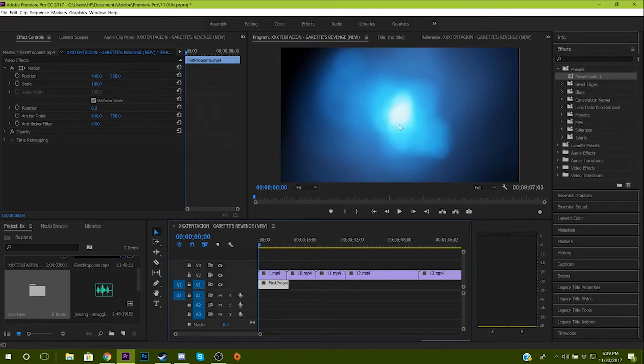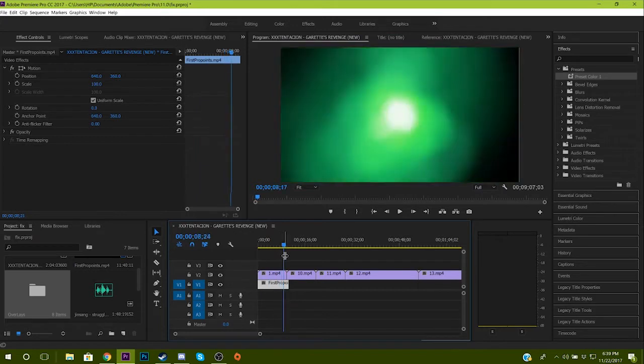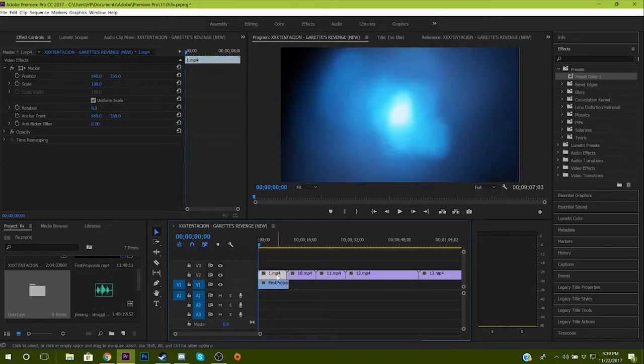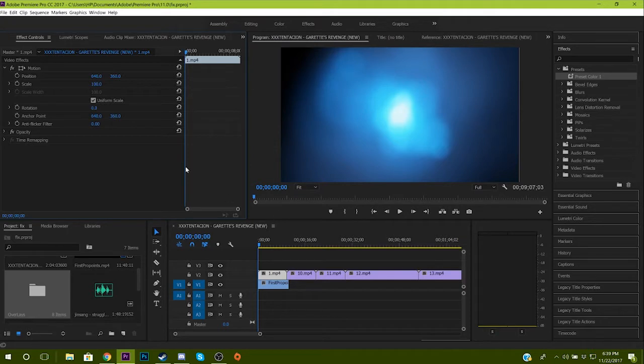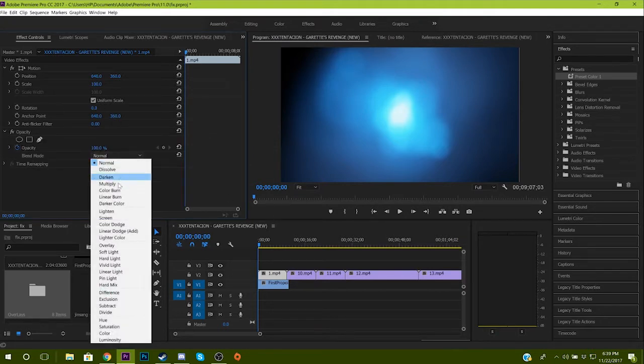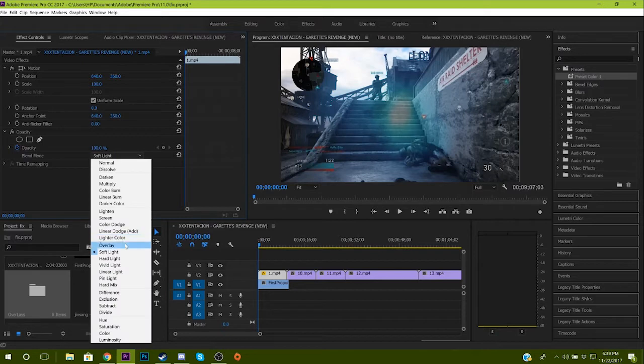Here's another thing about overlays. If you're not familiar with overlays, basically they look really weird and random like that, right? But when you click on them and go over to your effect controls, you click on opacity, you go to blend mode. I typically use screen. You can use all sorts of things like soft light, but I typically use screen.